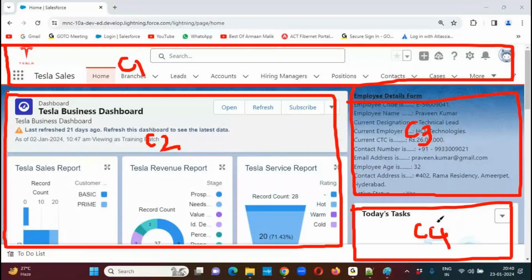For example, this is an Aura component. This is a Lightning Web component. This is a Lightning Web component. This is an Aura component. Like that, multiple components we can mix together inside a single application as well. We can place a group of components inside an application.